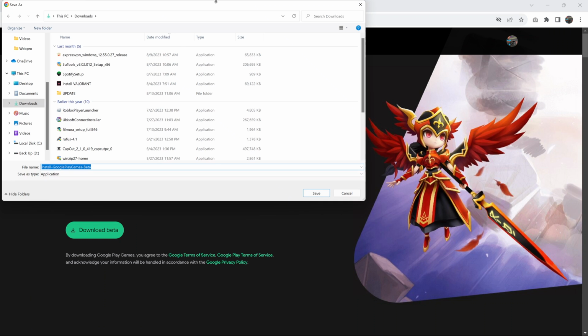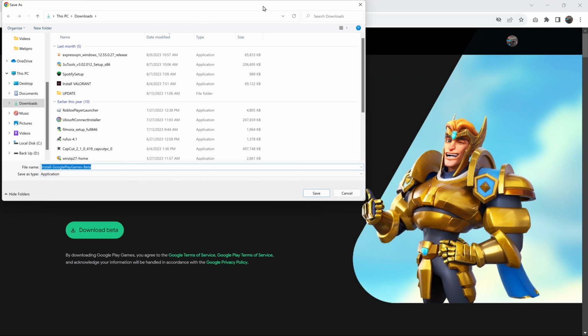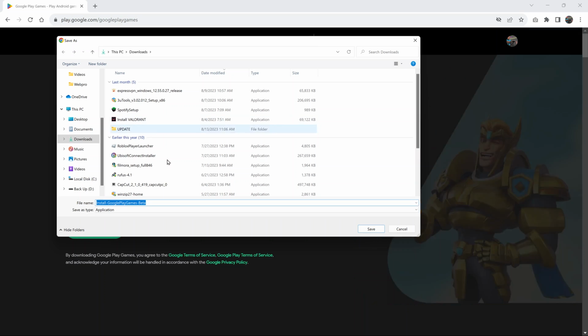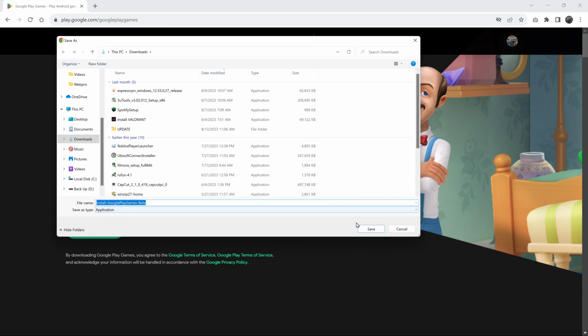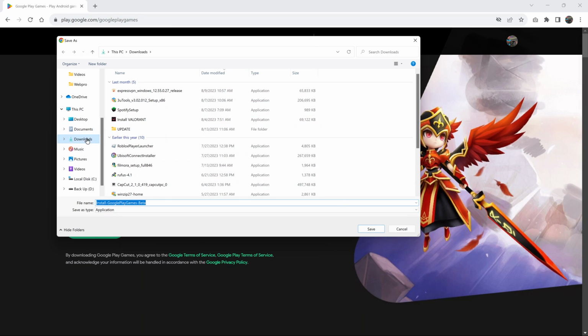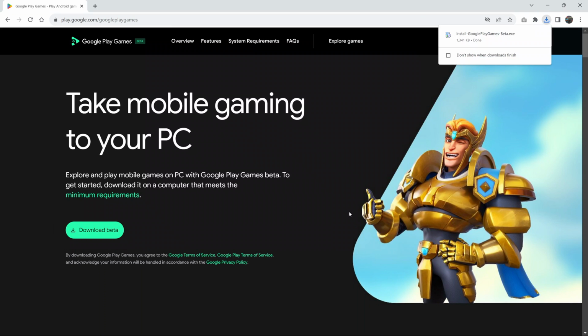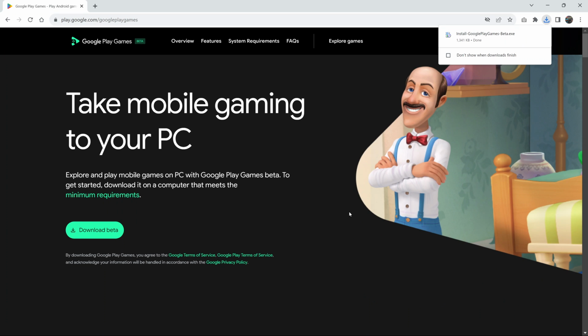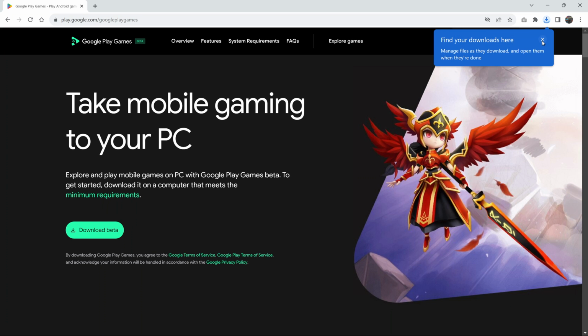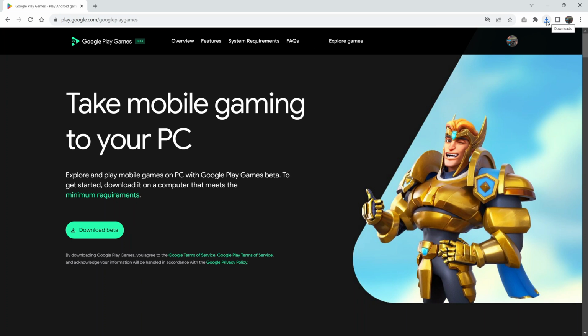That's going to bring up the pop-up window where you choose where you want to save your downloaded installer. It's an application file, so just click on save after you choose where you want to save yours. I'll just keep mine in the downloads folder and click on save. Now, once that is done, I can close this. I can now go to my download location.